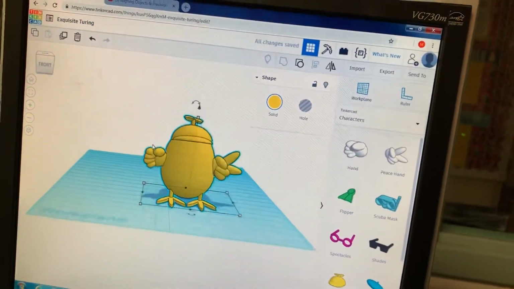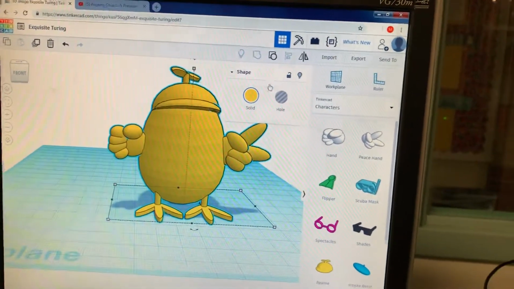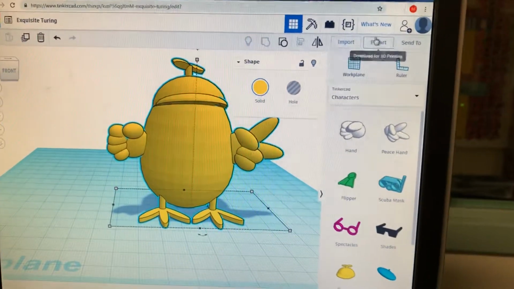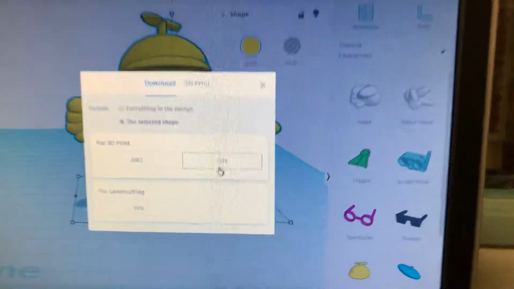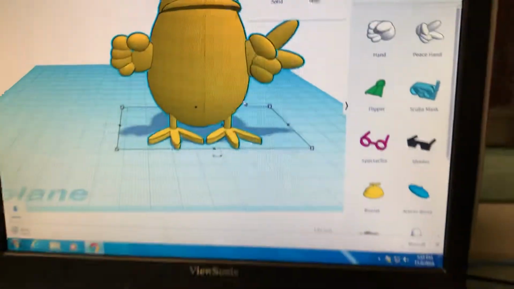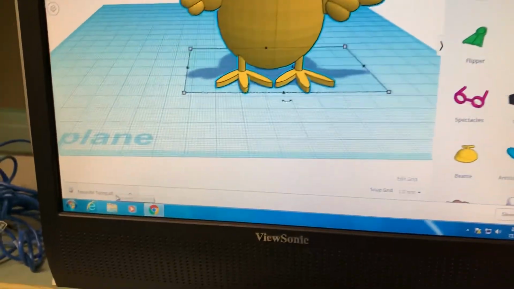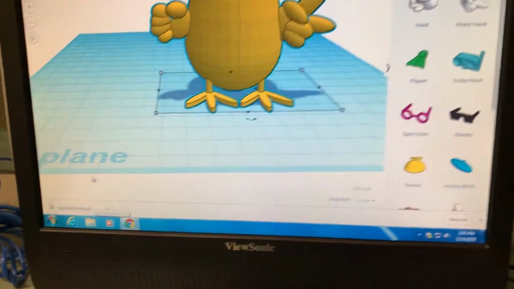Now, if I'm ready to print him, I need to export it. So I'm going to come up over here to export, click export. Our printer likes the STL, so I'll click that, and it comes down here as an exported item.